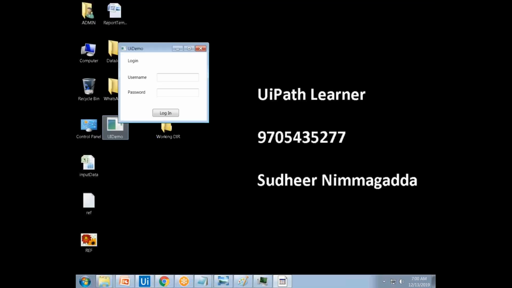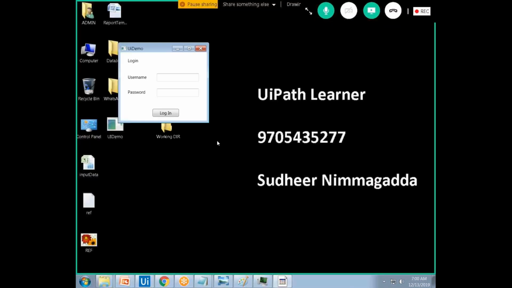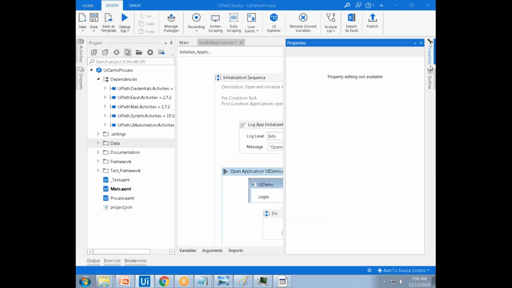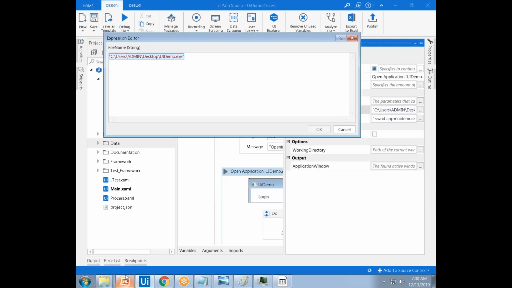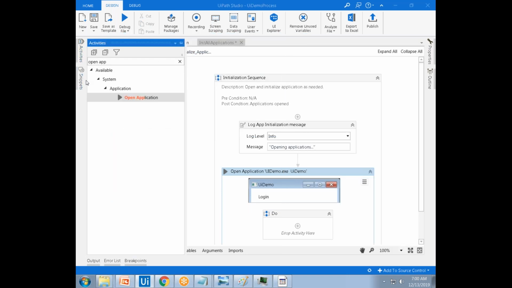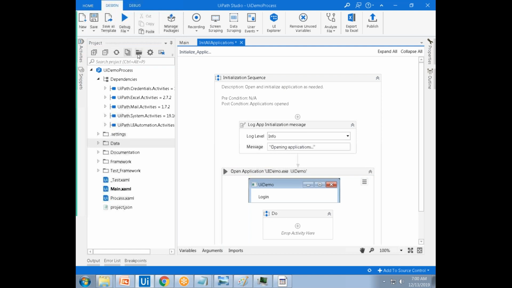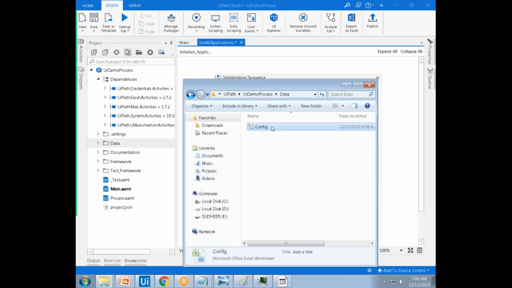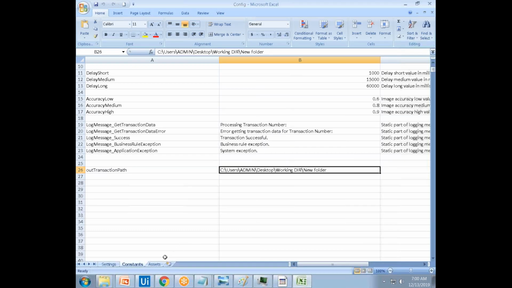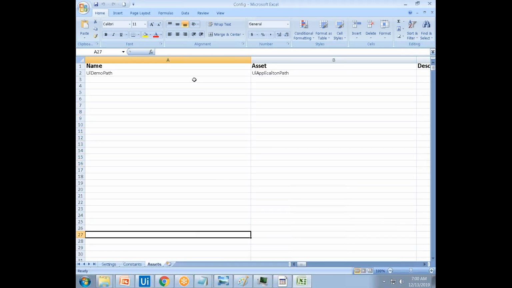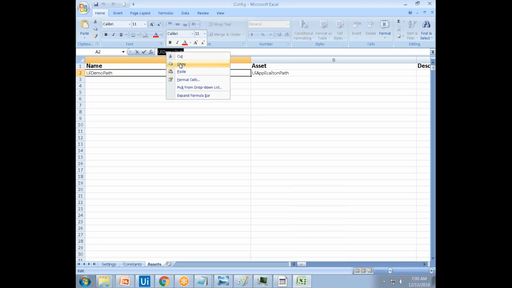Suppose, for example, if I give this one, open all applications, indicate this one. But if you go to properties, you can see this path, right? Where is this path coming from? You should not hard code the path. Instead of that, you just go to the config dictionary. It has the path where you are keeping. You are not keeping it here. You are keeping the path in the orchestrator asset.